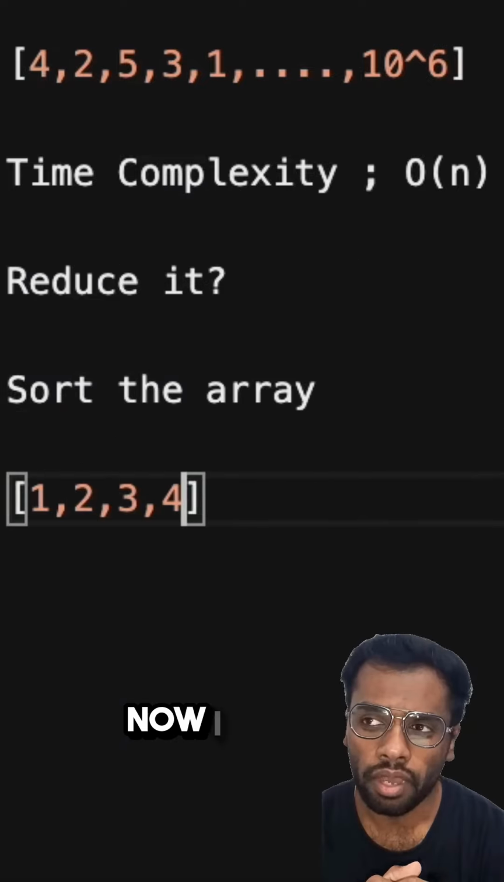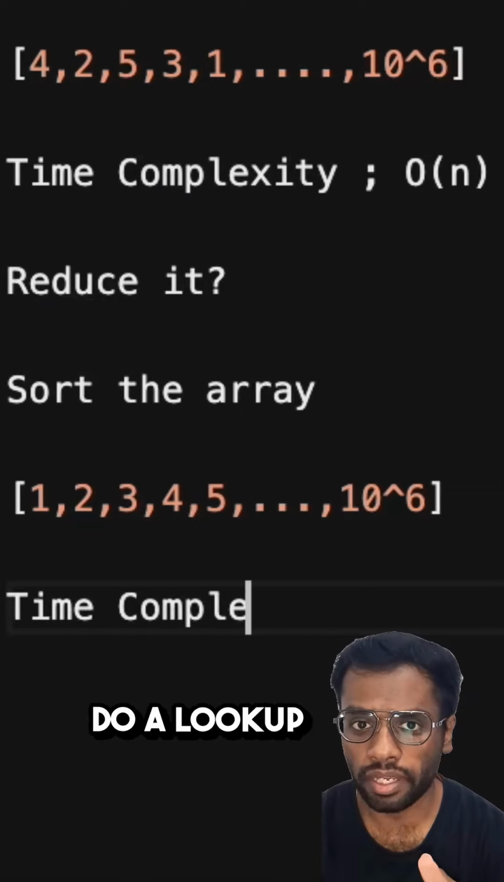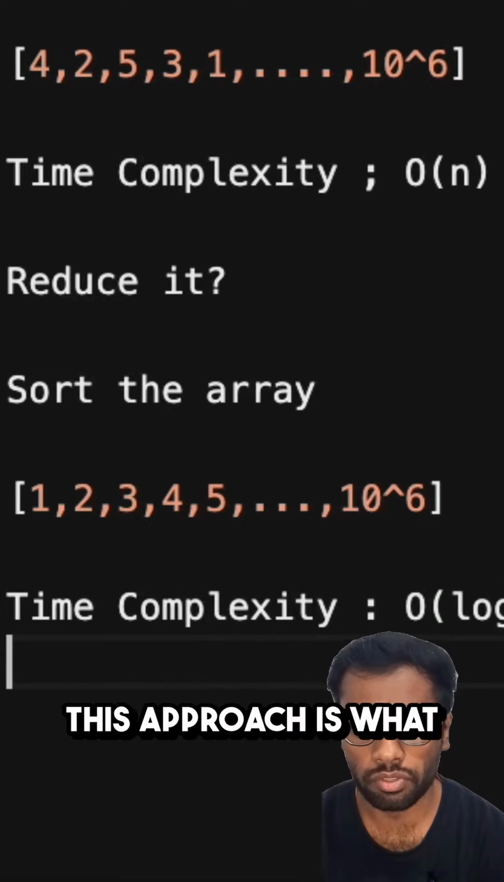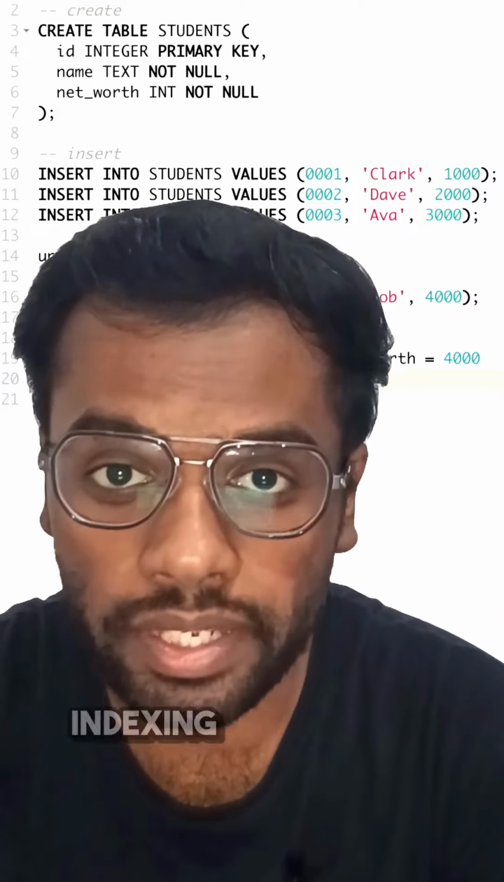Now, I can just sort the array. As you can see, I can just sort the array and do a lookup again. Now we can apply binary search because the array is sorted. This approach is what we call a big O of log n approach. But now, we're not talking about arrays, right? We're talking about indexing in databases.